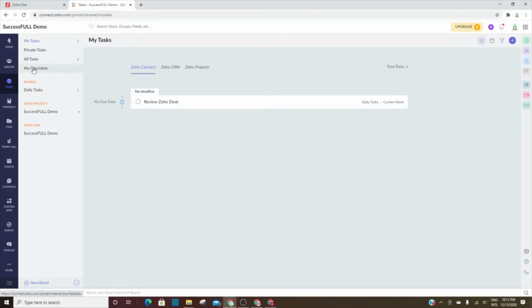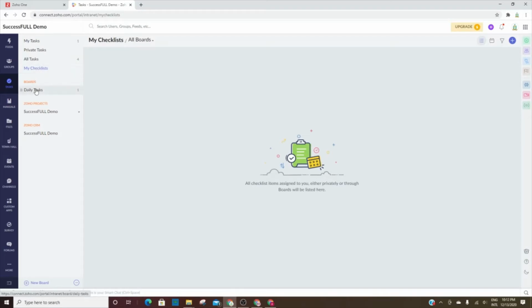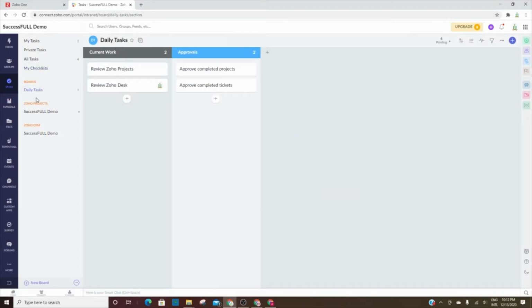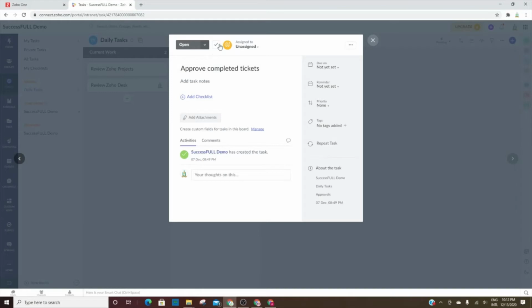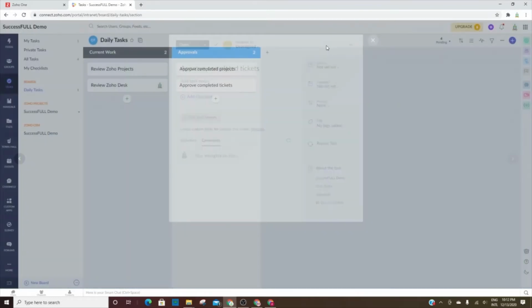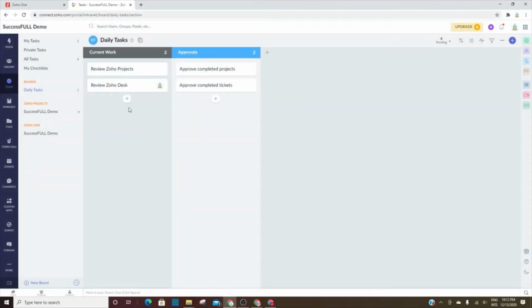Private task, all tasks, my checklist, if you have any. This one is a board I created called Daily Task, and this is where I can go in and say, okay, this is my current work, this is approvals, and maybe I'll have completed over here, and then I just drag and drop, or really I could just check them off, right? Mark them as completed. This is how it looks once you click on it. You can see the activities, any comments. Let's say it's a task that you created and you assign it to someone else. This is really similar to Trello. That's what it reminds me of.